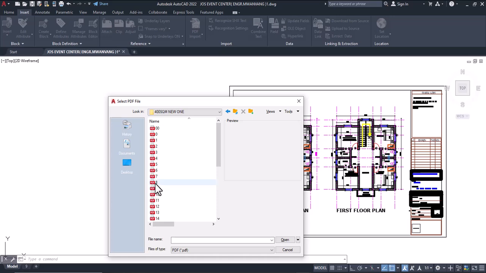You can see some PDFs here, can't you? Now let me see, I'm using this number one. Let's see what I want to convert to DWG: this PDF1. Is that okay? So I'll now click on it.